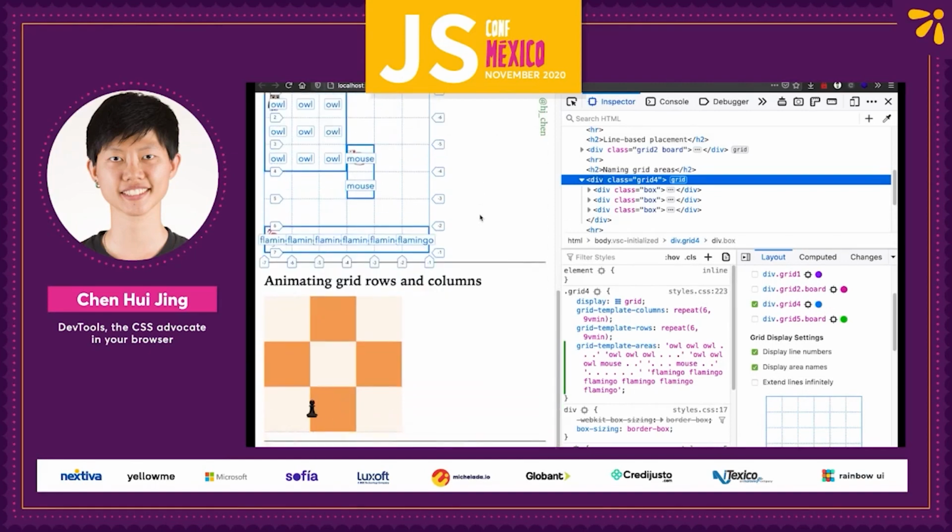This last bit here, animating grid rows and columns, when I started talking about this, it was still early. It came out in Firefox 66. I think we're at 84 now. So this feature has been around for a bit. Not sure when the other browsers are going to implement it, but you can animate grid columns and rows. This had always been written into the specification. It just took some time for the browsers to ship this feature.